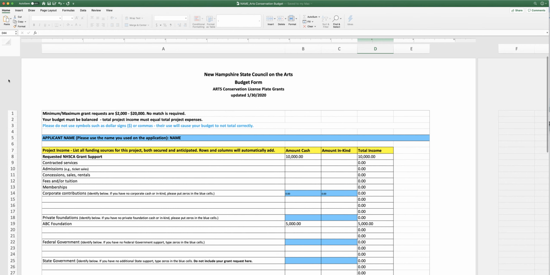So that's it. That's the budget for the Moose Plate Grant Program. Please let us know again if you've got questions. We look forward to seeing your application and your budget.